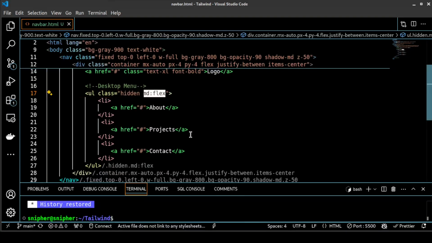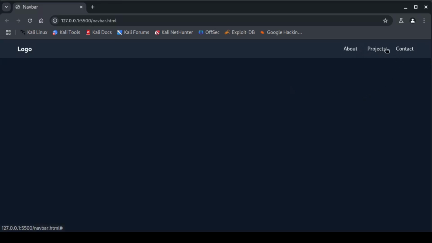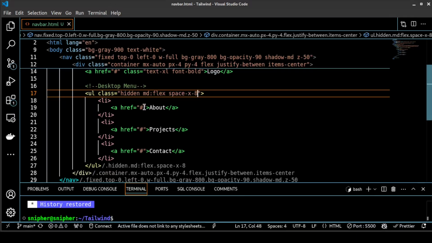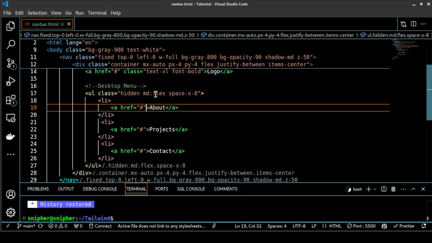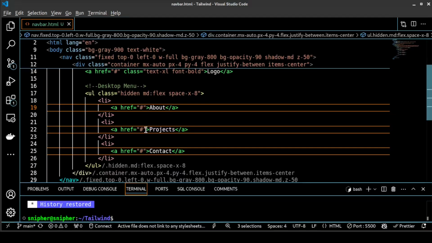So we will use md flex, and then we want to have a space in between these links. To do that, we will use space on the x-axis and say 8. If we refresh, you can see we have these spaces in between. Okay, now let's style the links. Since the links will have the same styling, I'm going to style them at once. To place the cursor the way you have placed them on the 3 links, hold on your alt key on your keyboard, and then click where you want those cursors to be shown. Okay, like this.